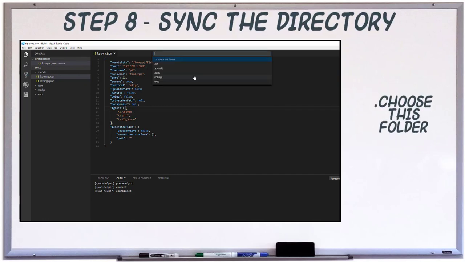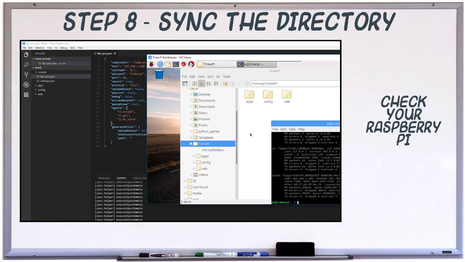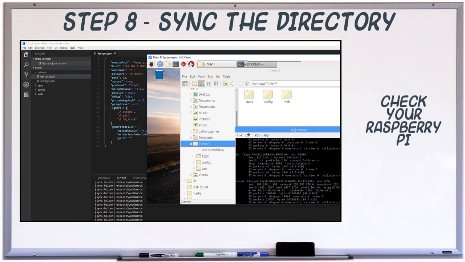Finally, type F1 again, FTP-SYNC, local to remote, select full sync, then run. Switch back to your Pi and you should see your files appear.